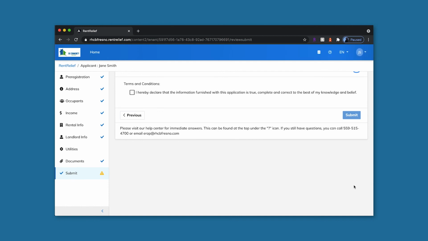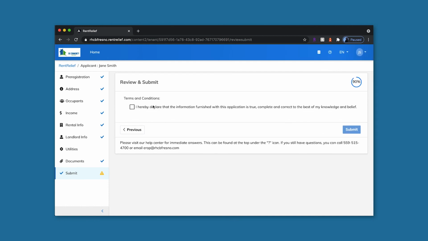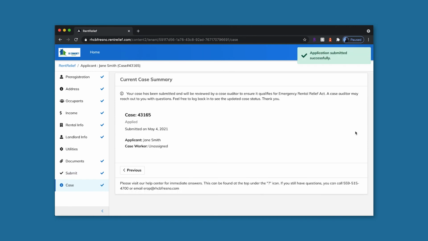When you're ready, click on the Terms and Conditions box to confirm the information you provided is accurate and then click Submit. Your submission will then be confirmed and a new screen named Case Summary will appear. This screen provides information regarding your application, including your case number. At this point, your landlord will be notified via email and invited to complete the landlord process.